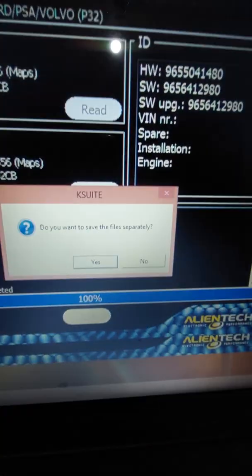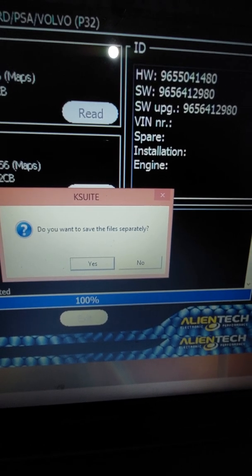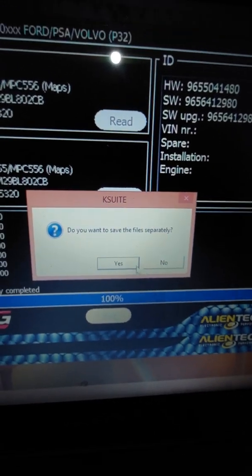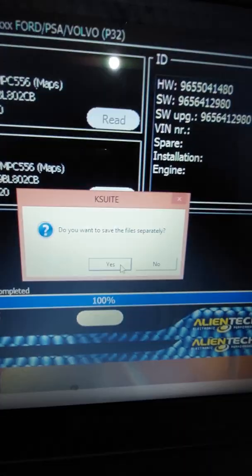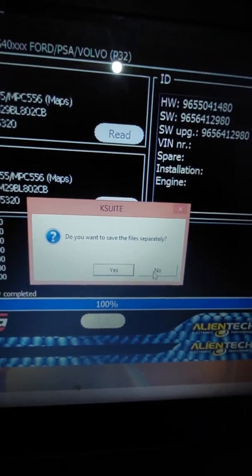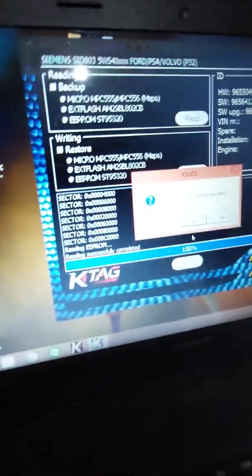You can now save, just put a name, for example. I'll put this. Usually you need to give the hardware and software number. And when you click on save, it will ask you, do you want to save the files separately? If you click on yes, it will save four files. If you click on no, it will save one single file.